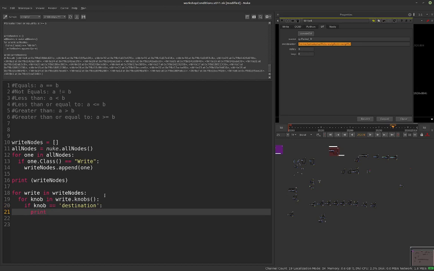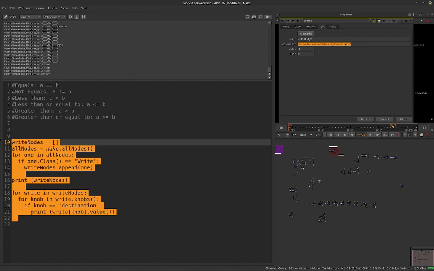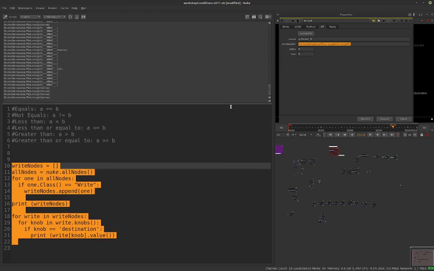Okay, that's simple. So we say print, and that will be write knob dot value. Maybe I'm making some mistake there, but we'll be there very fast. Let me execute. Ha, look at that, it did work. Surprise, surprise. I'm really surprised I didn't mess it up.